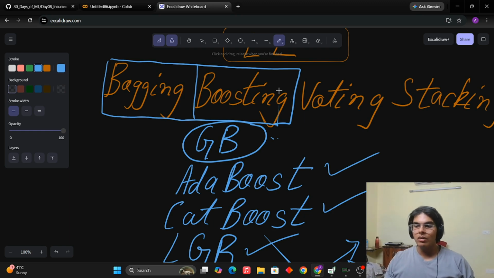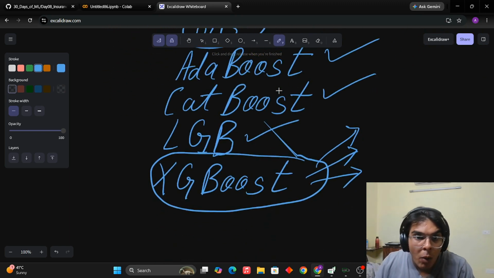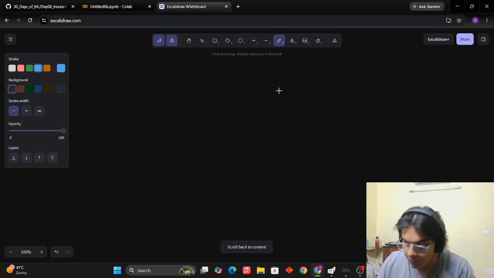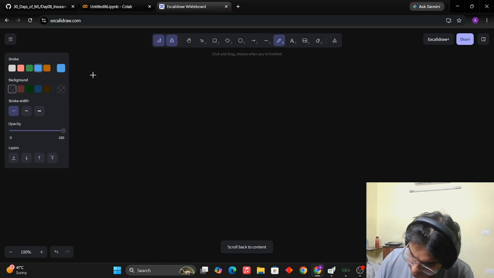In boosting, we make a strong classifier from a number of weaker ones. And what we say to the model is that each model will learn from the mistakes of the past model. Okay, so let me write it down to avoid any confusion.